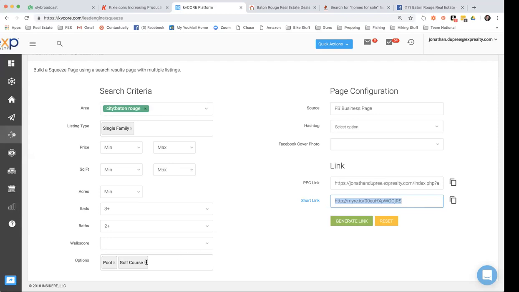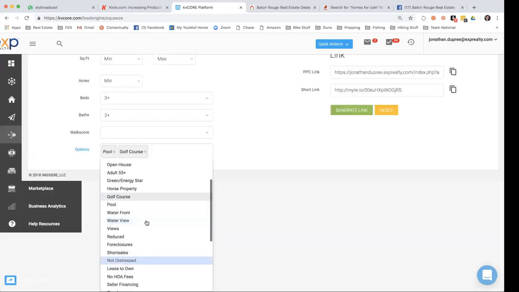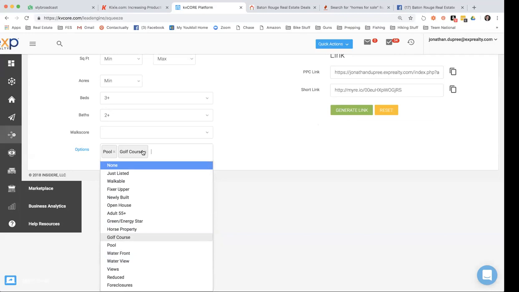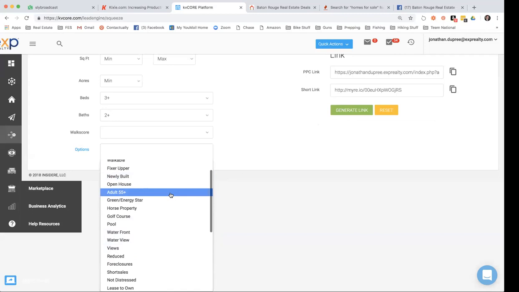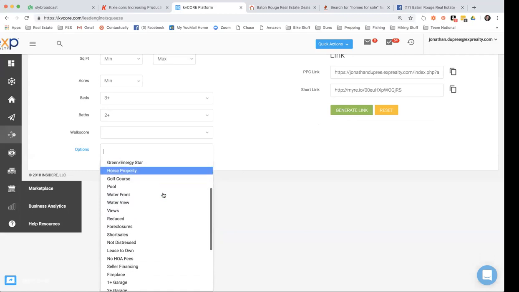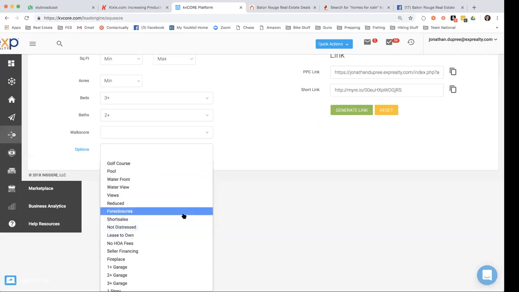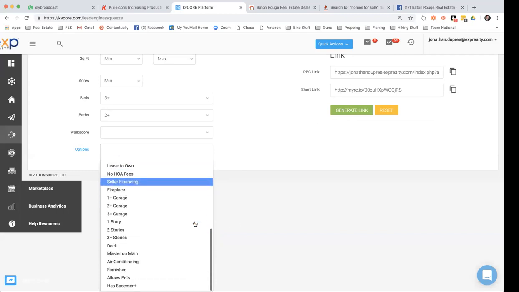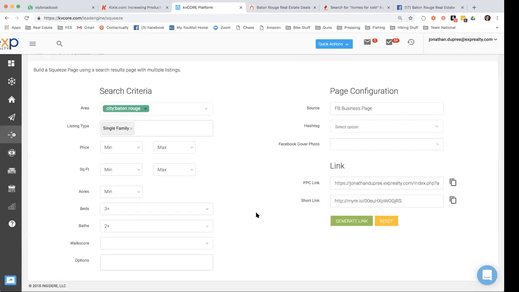You can click on this option and just look at all the options. Some of the ones that I would create, I would maybe do all the price reductions in my market. You might do a new construction squeeze page. You can do all the new construction homes that have been built. Short sales, if there's a lot in your market. Think about how people are searching, and you can go into your options and see all the options available and make lots and lots of squeeze pages.